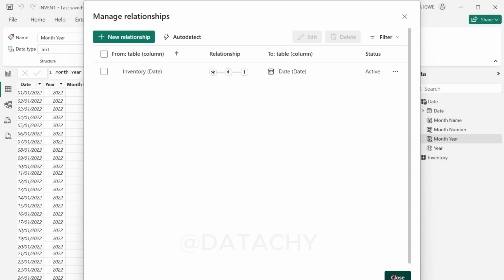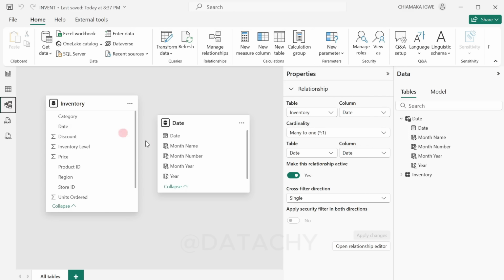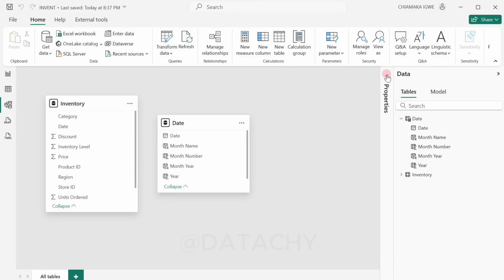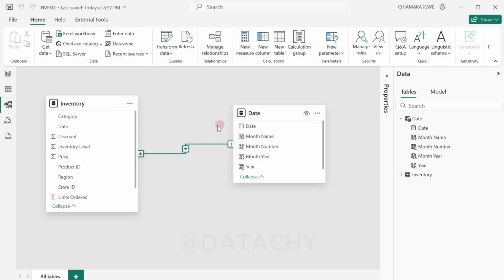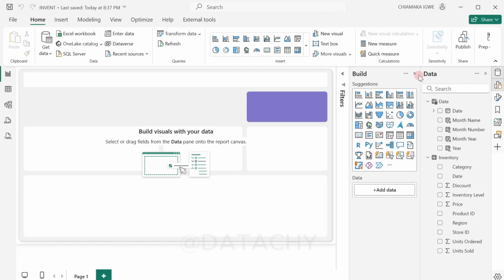So we have that here. You can also see that on the model view. You can see that the date is connected to the inventory table. So now we are going to create a new table for our measures, for the measures that we're going to be using for this report.